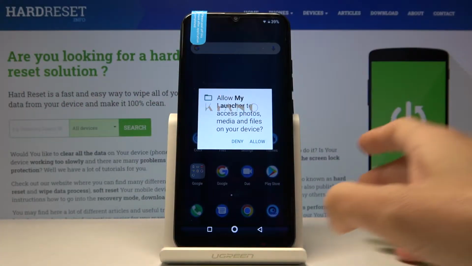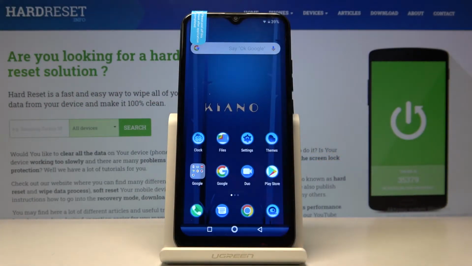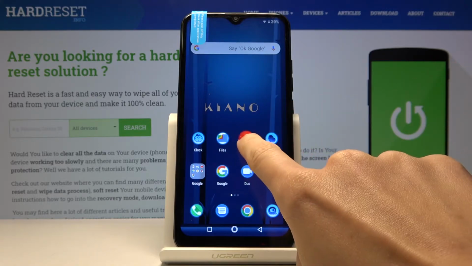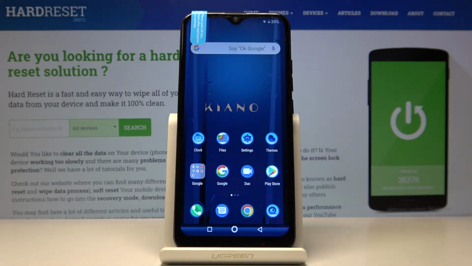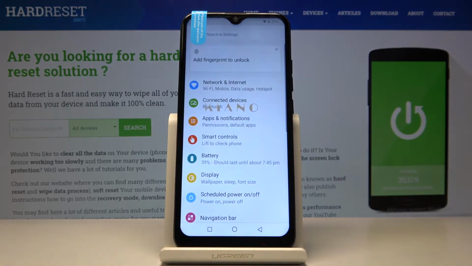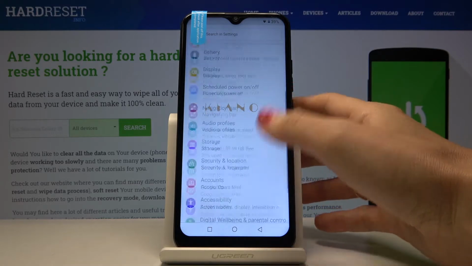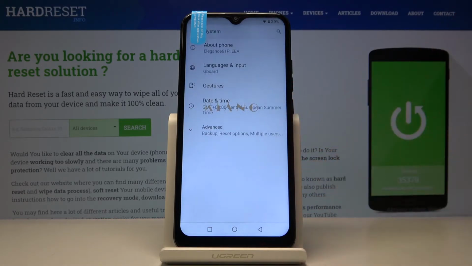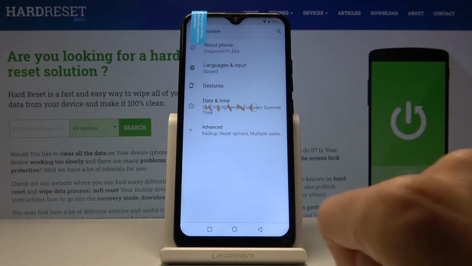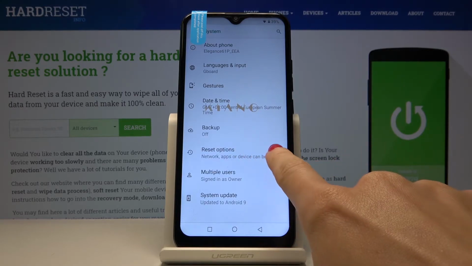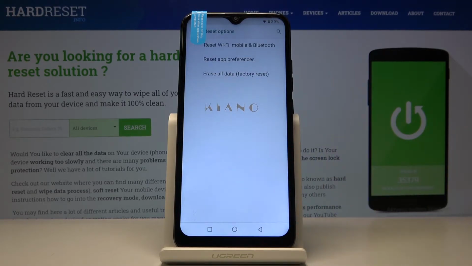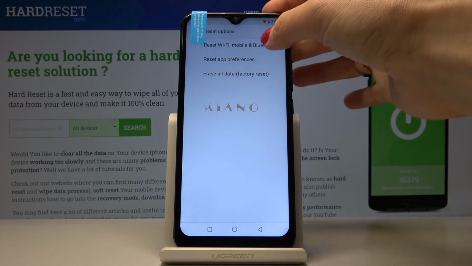In front of me is KIANO Elegance 6.1 Pro, and let me show you how to reset network settings on the following device. So at first you have to open the settings, then find and select System. Here click on the Advanced, go to Reset Options, and now click on Reset Wi-Fi, Mobile Data and Bluetooth.